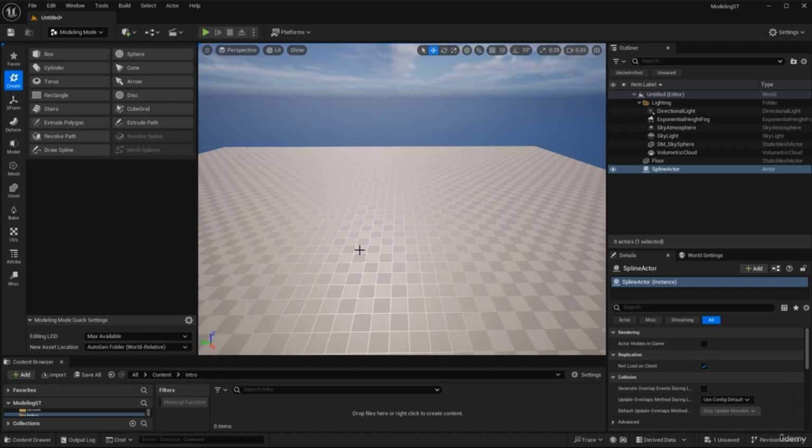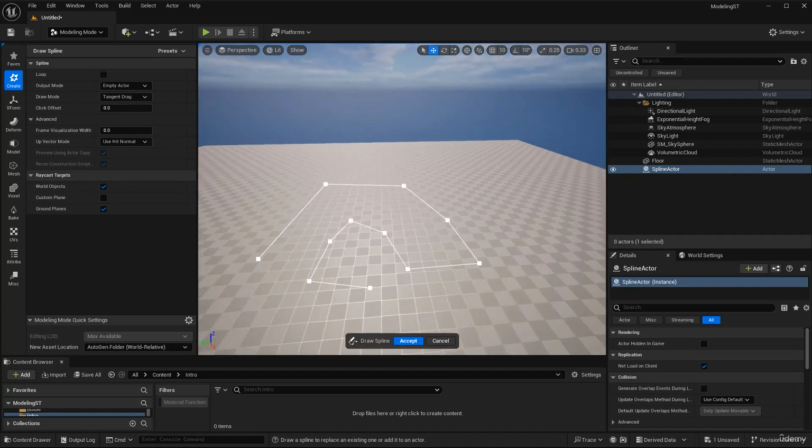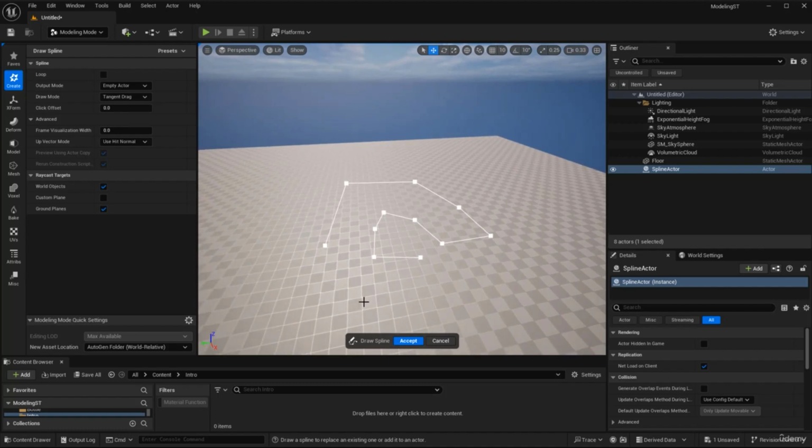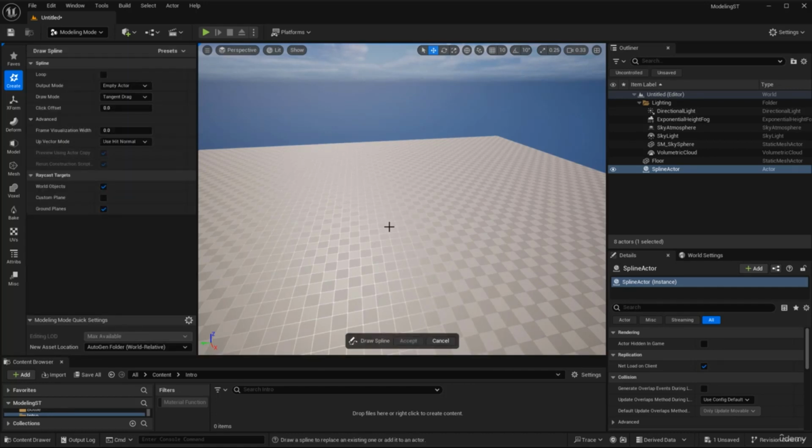Now let's take a look at splines. So if I go ahead and click on draw spline, I can click on the viewport. As you see, I can create spline curve. And if I click and hold the left mouse button and drag it, I can create the tangents. So I can create smooth curve. And let's go ahead and cancel that. And again, click on draw spline.